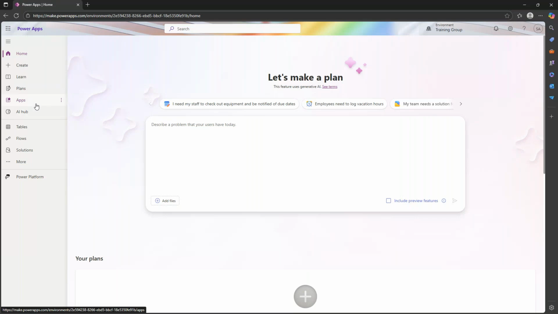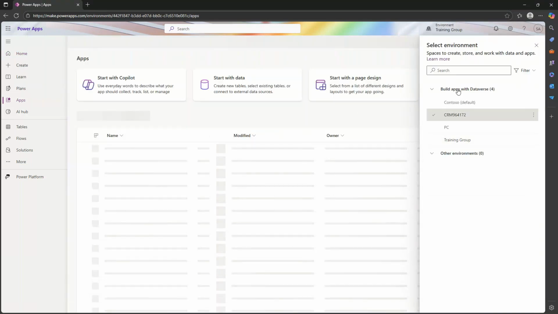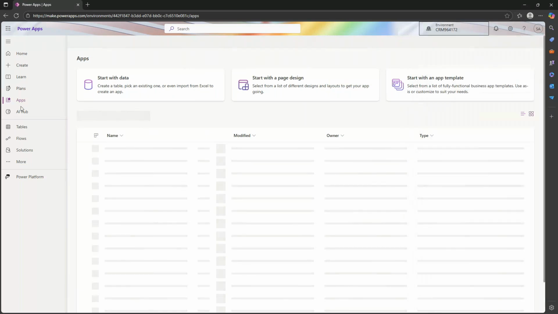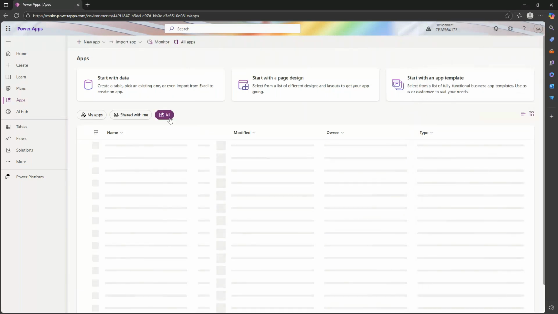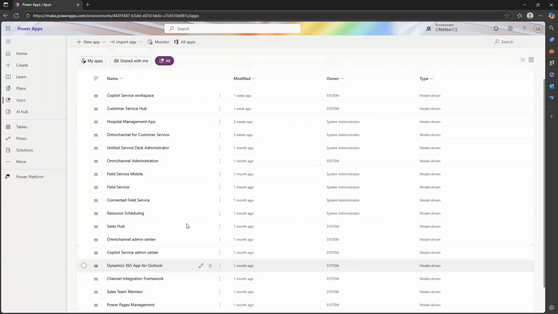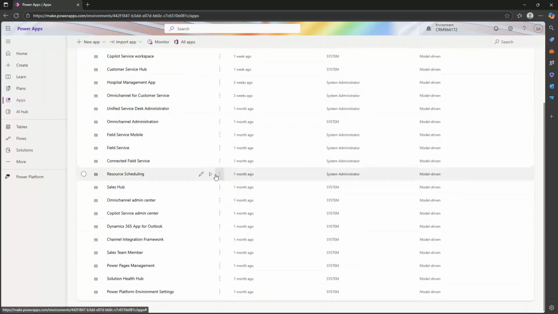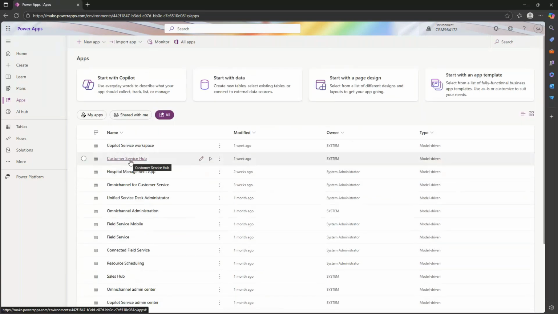Now if you go to apps, whatever apps you can see here are all D365 apps. Sales Hub is one of the apps we are going to discuss, and we are also going to discuss the Customer Service Hub. So these are some of the D365 apps we have.